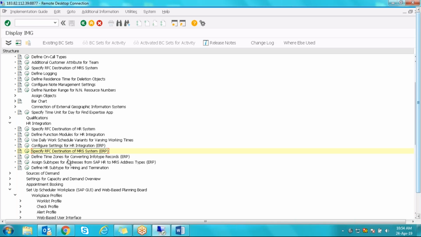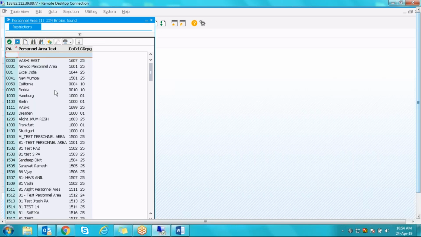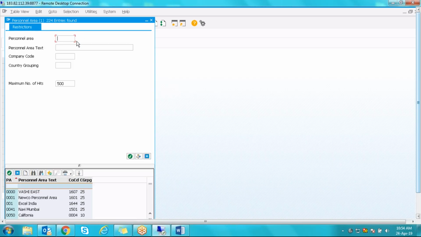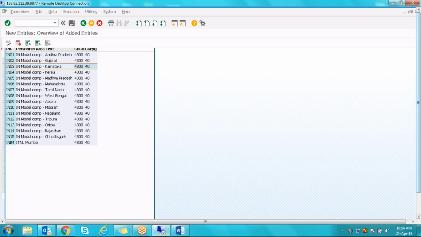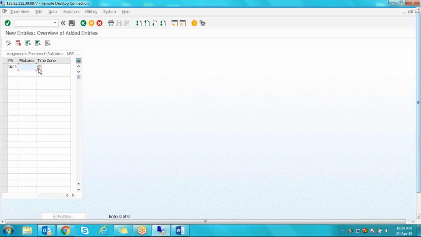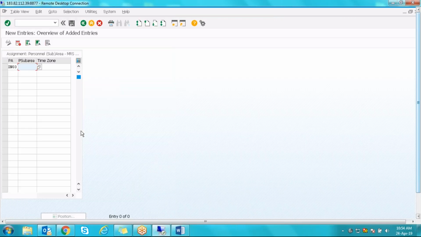So define time zone for covering input and record. We usually mention here your personal area. India is basically IN3, or what is there, we have to check. Let me check. Company code 4300 Karnataka. So Karnataka, you mention IN03. Sub area you need not mention. It will be specific to 001. You just mention star, and you mention a time zone, CET or UTC, the universal time zone.